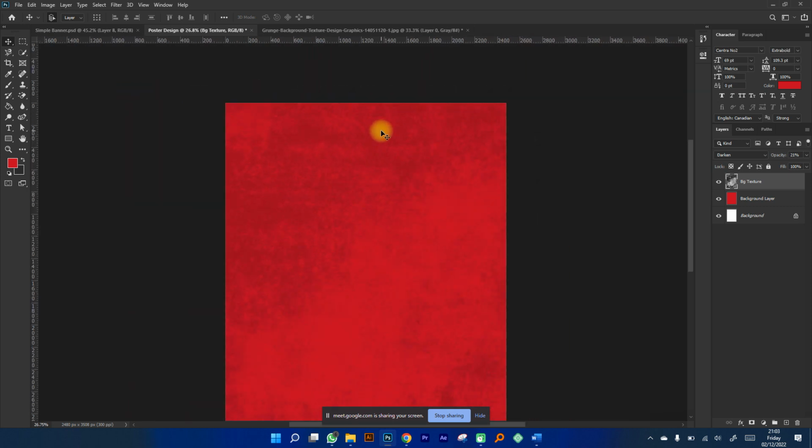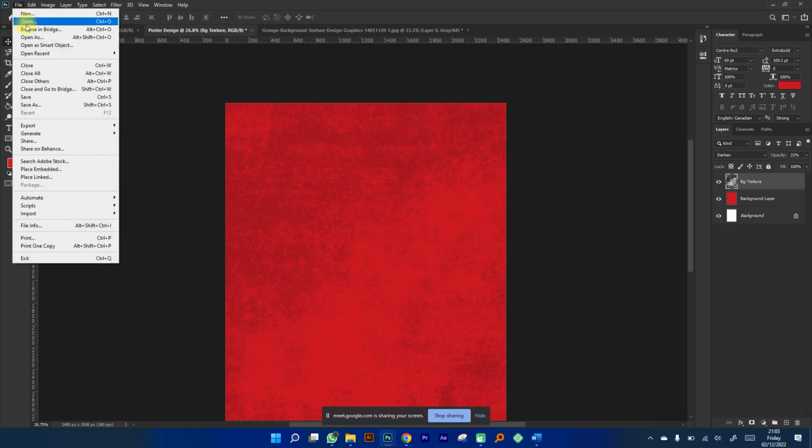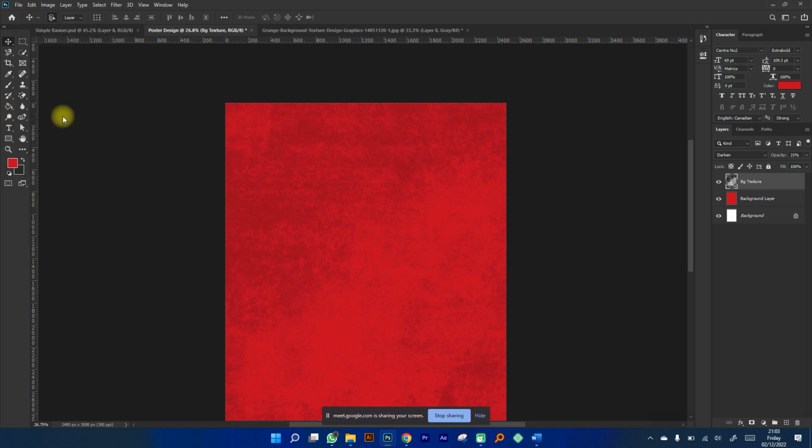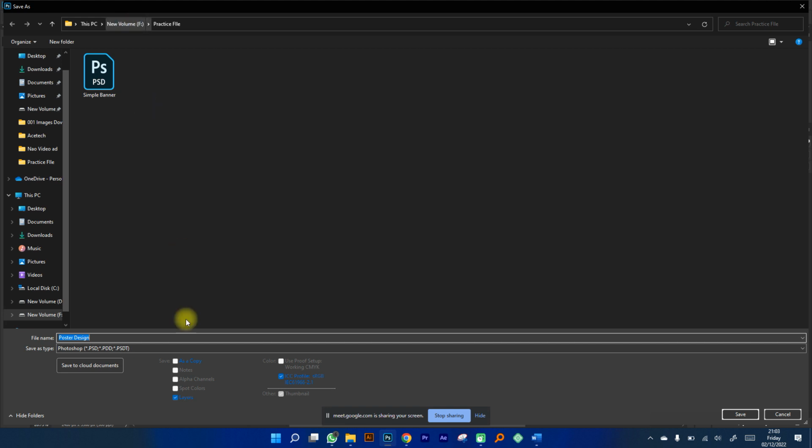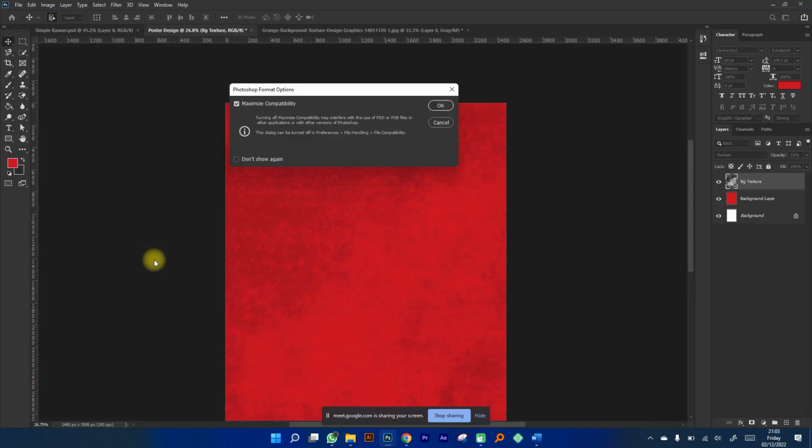And remember, you have to save your file each and every time you're working on it. So you have to click on File. Then you're going to click on Save As. And you have to name that design. For example, you have the poster design. We can rename it and say Poster Design 2022 and click on Save. You're going to do something like that and click on OK again.